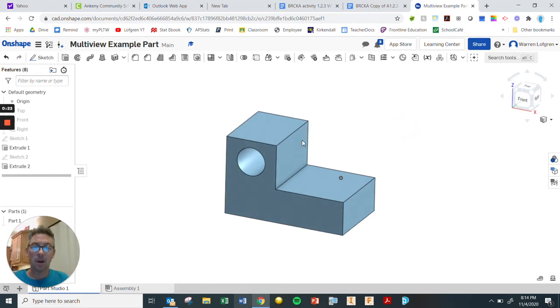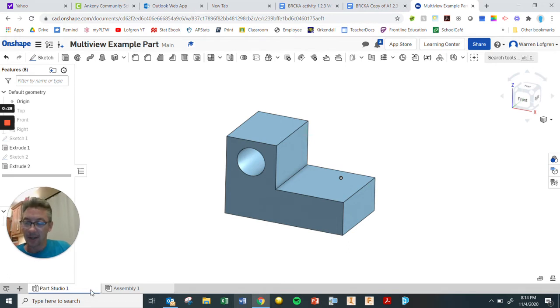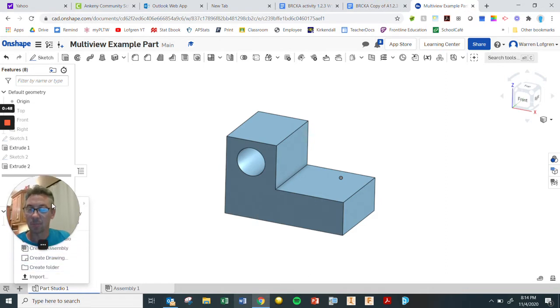And so if you have your part made, in order to create a drawing file, you're going to have to come down here, and on these tabs, this tab shows me the part. This tab would be if you have an assembly where you put parts together. A drawing file will say drawing down here, so I need one, so I'm going to go to the plus and I'm going to choose create drawing. The picture's in the way a little bit, but right there it says create drawing. We'll get the picture out of the way.